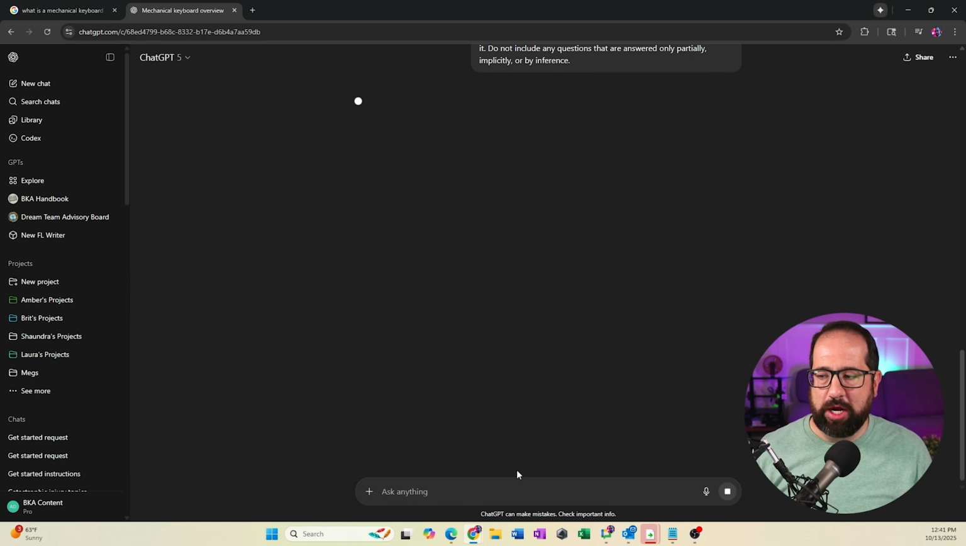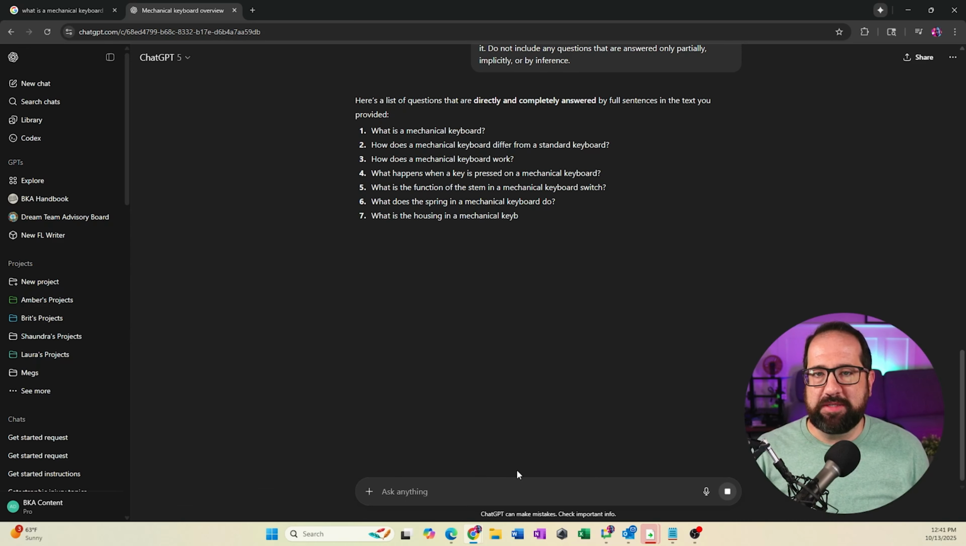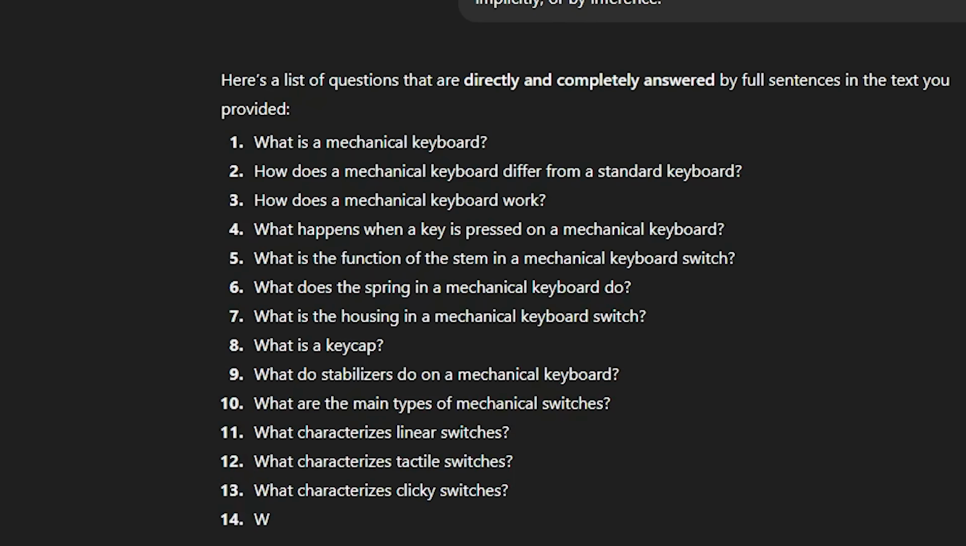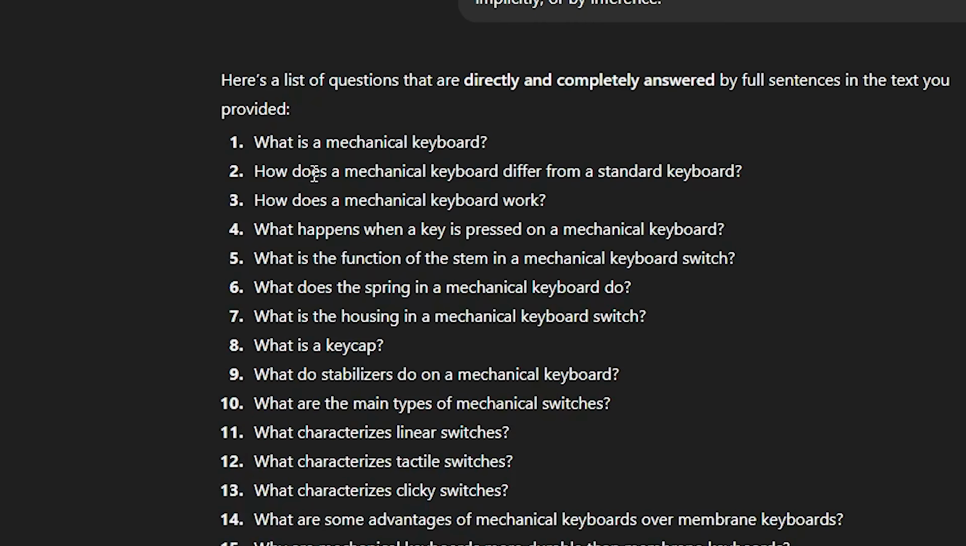So if we hit enter now, you'll see that ChatGPT is going to come up with the list of questions that Google used to answer. So you can see here, what is a mechanical keyboard? How does a mechanical keyboard differ from a standard keyboard? How does a mechanical keyboard work? And so forth. So what's genius about this method is now you have a list of questions or topics to fill in the content gaps that exist in your website.